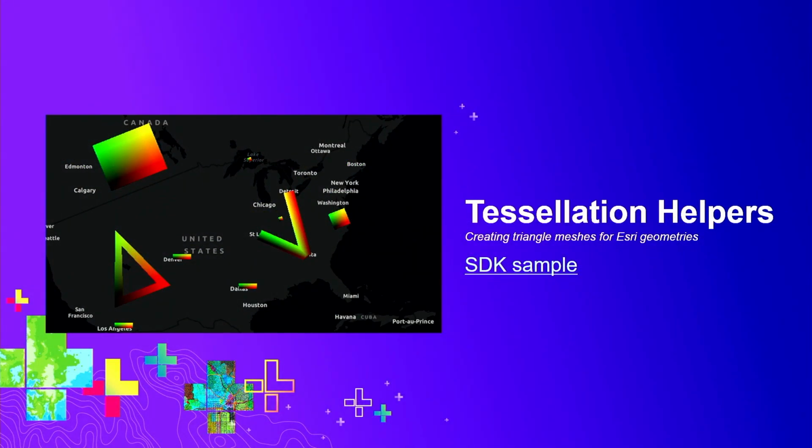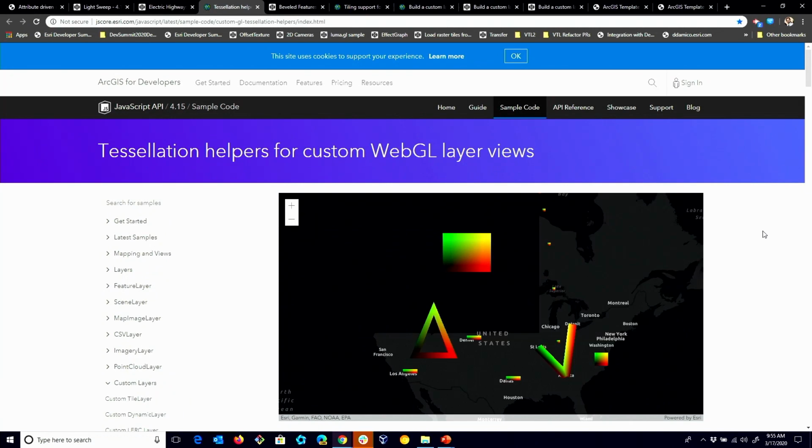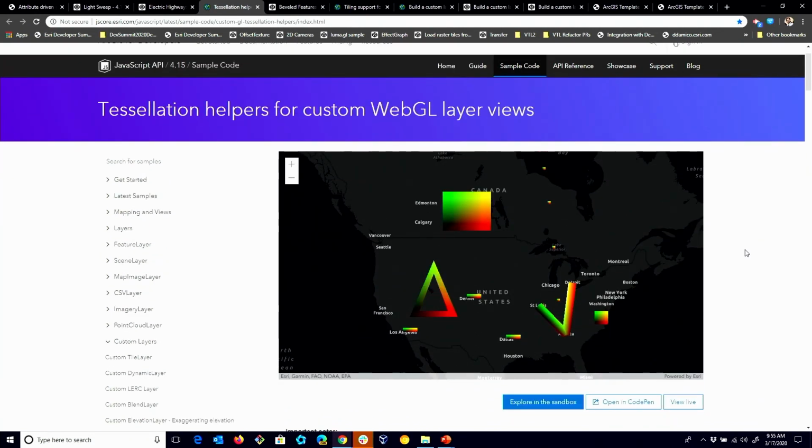Have a look at the tessellation helper, and then there's an SDK sample, an excellent sample that Dario put in place. Dario, can you please show that? So this is a sample that shows how to use all the tessellation functions, not just tessellate polyline, to create triangle meshes for different kinds of geometries.